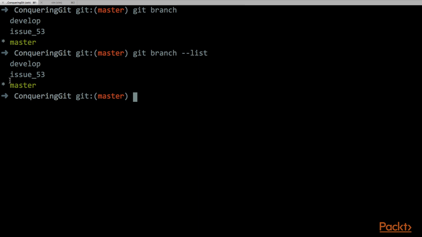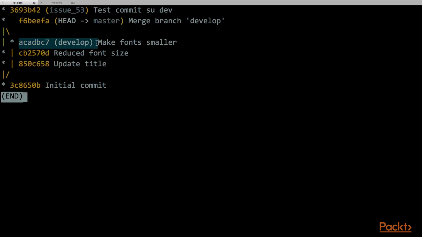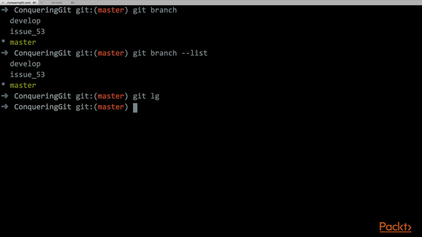One important thing that we always need to know about a branch is whether this branch is merged into the current branch or not. If we look at the history of this repository, we can see that the develop branch was merged into the master branch, but the issue 53 was not. How can we see this difference with the git branch command? We need to pass the option --merged or --no-merged.